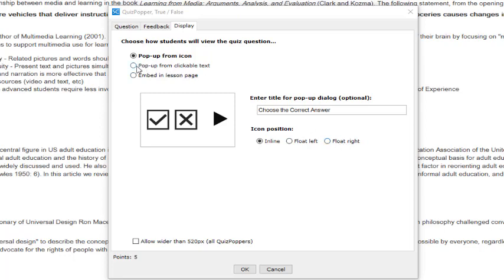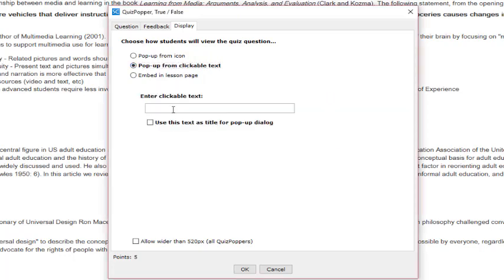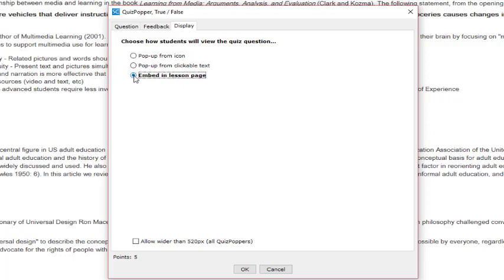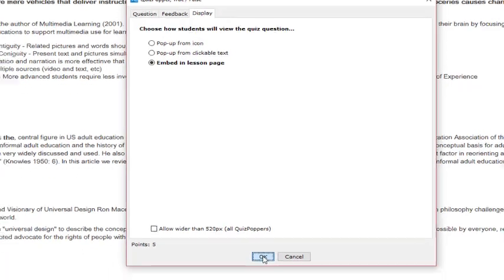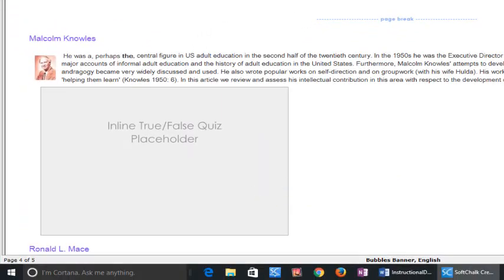We also can have it pop up from clickable text, where we get to enter the text that we would like to have it display, or we can even embed this directly in the lesson page. I'm going to embed it directly in the lesson page. I'll click OK, and there is our quiz question ready for our students.